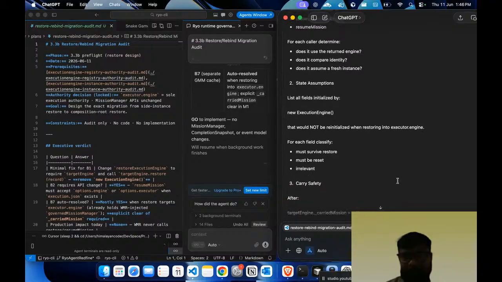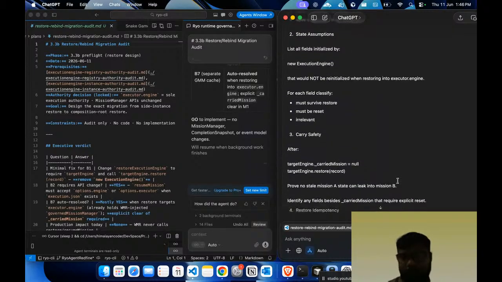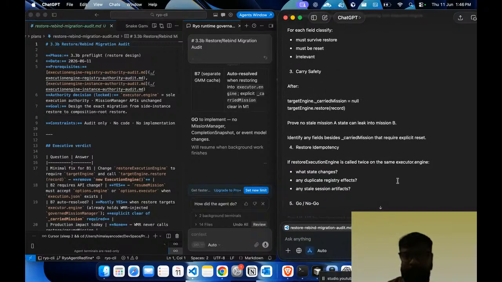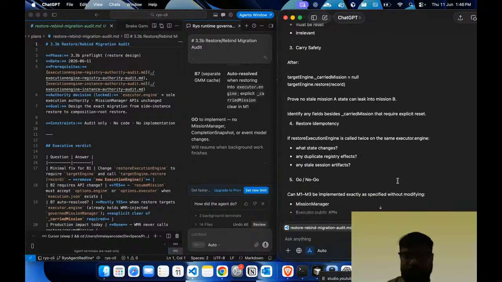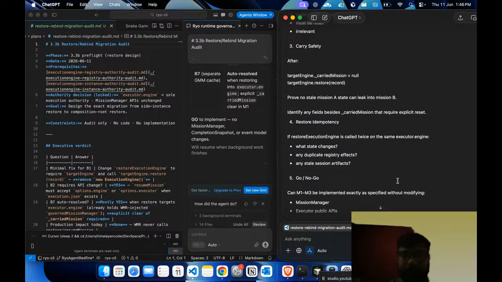Okay. State assumptions. List all fields installed by the execution engine that will not be installed in the store. For each field, state whether this field must survive. Store must be reset. It must not carry state. After target engine goes to new, target engine store must hold no state, so that mission A state can leak into B. Earlier we had a problem when we ran a prompt or a series of tests: missions were getting overlapped. So that's why our planning was failing. To improve that, we're doing this much refactoring of code.